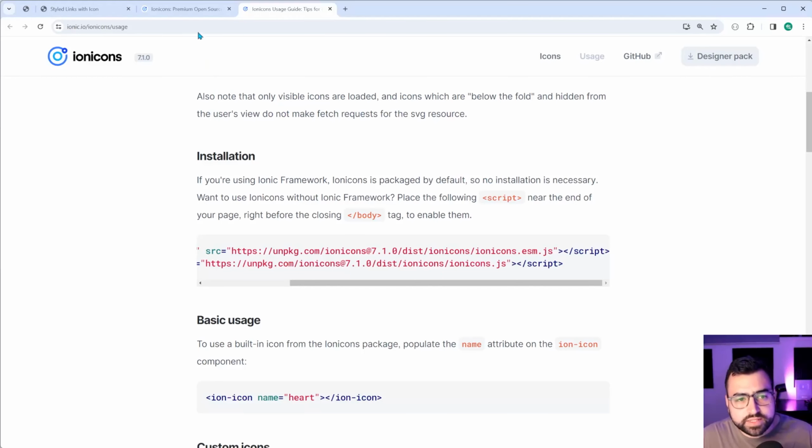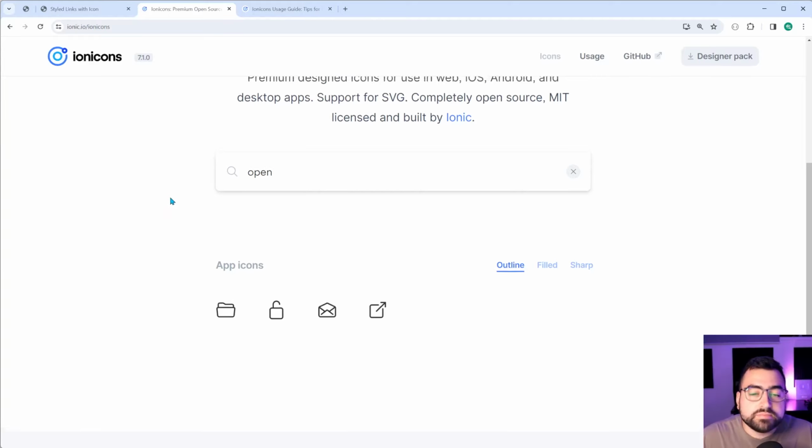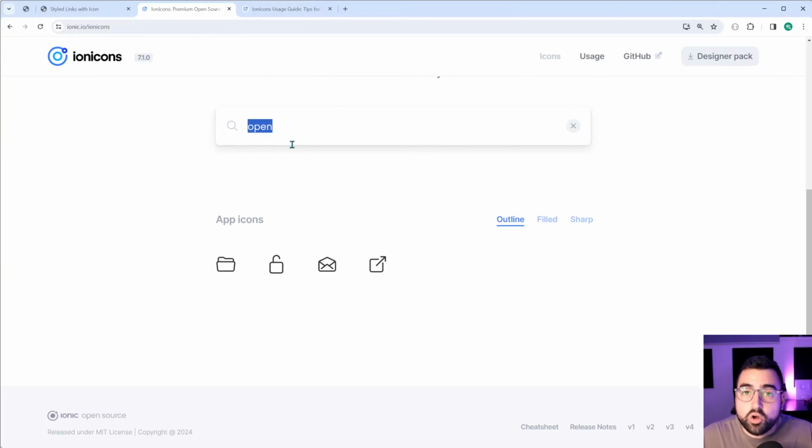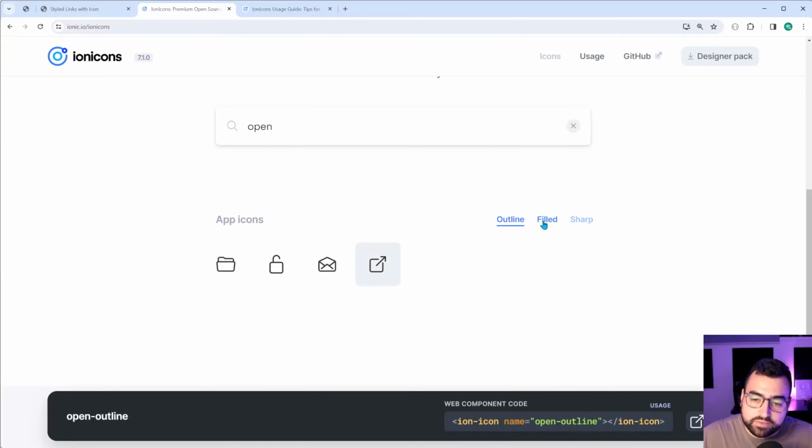Now, going back to the home page of the icon library website, do a search for open. And this is going to present you with 4 icons that match the open search term. And we're of course interested in the last one here. You can also choose a filled or a sharp version of the icon. I'm going to go for the outline version.